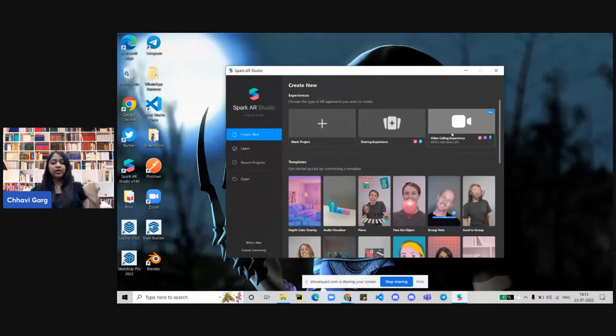And the third one is the video calling experience. Sometimes we do video calling with our friends and family, and at that time also we get a few options of effects. So for that also you can make a really cool effect for your friends while you're doing video calling with them on Instagram, or we can say Facebook. So that's how it goes.